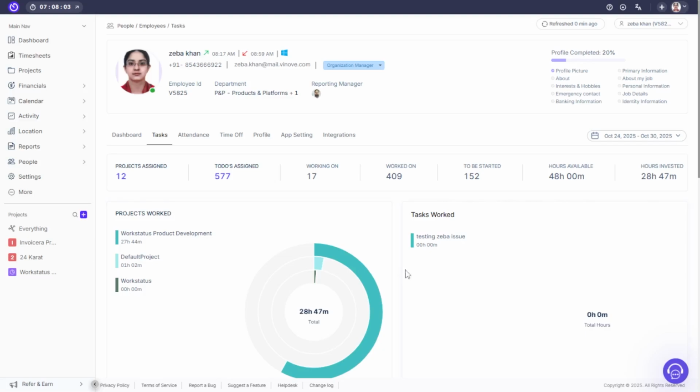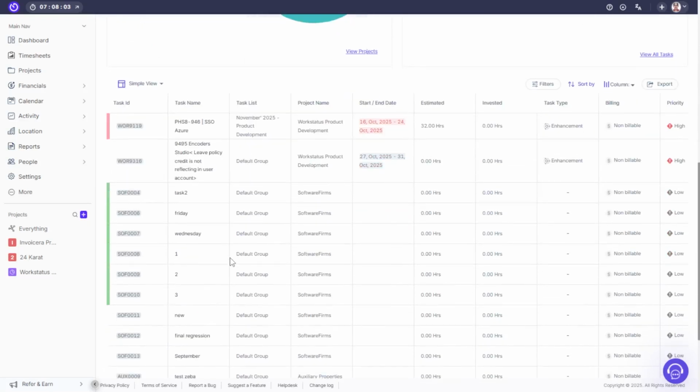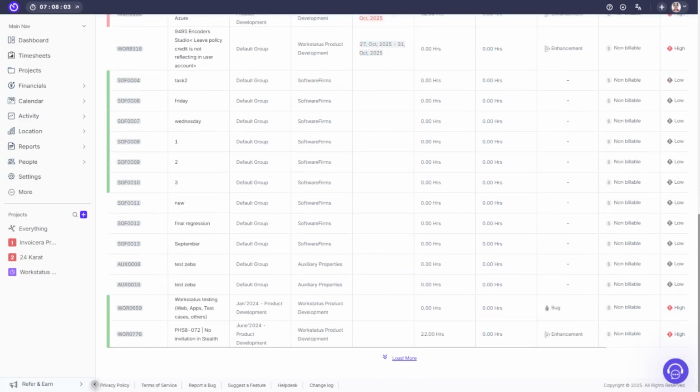Further in this, you'll be able to see the widgets giving the total representation of what the projects work is, how much the tasks work is, and it also gives you complete information of the views of the task allotted to the specific member here, which gives you the information on what was this task ID, the name, what was the list, what was the project, the start time, end time, invested, and the estimated hours, along with further information of the task allotted to the specific member.